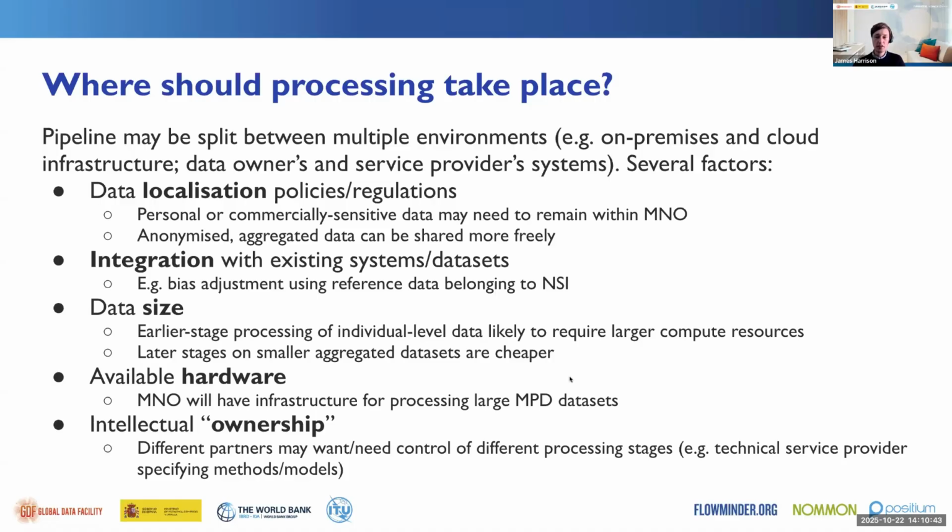Integration with other existing systems and data sets is another key thing. So for example, adjusting for biases in the data might be using reference data that belongs to a National Statistics Institute. Maybe that reference data needs to be handled within their systems. So at that bias adjustment stage, the data would need to have been taken out from the MNO and processed within the systems of the NSI.